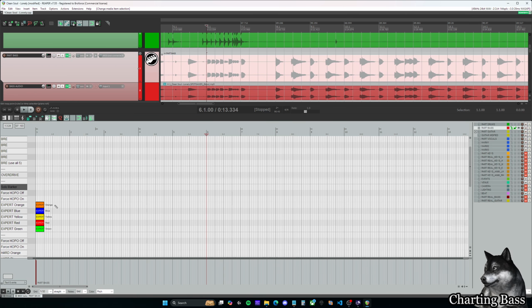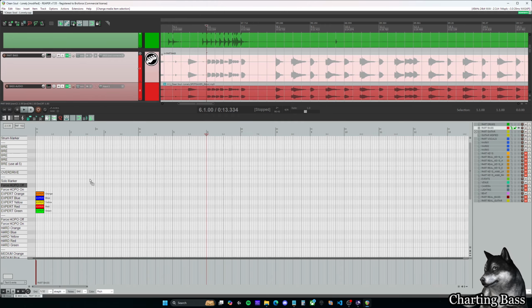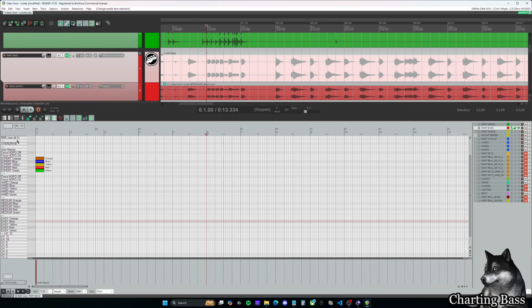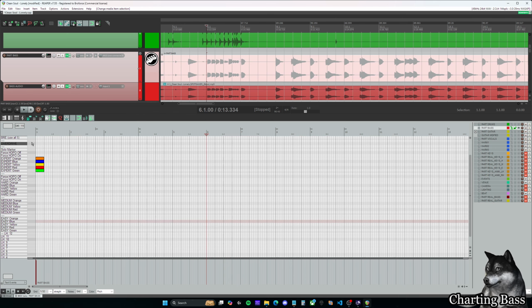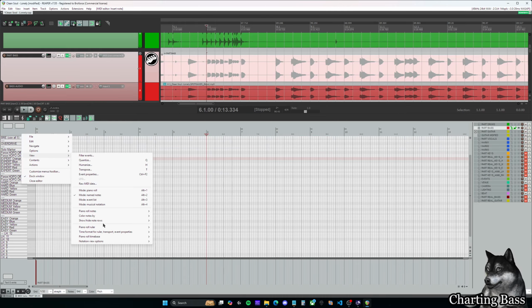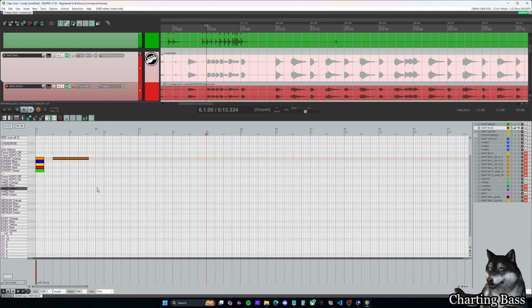notes here. I'm going to zoom out just like in the other ones, holding control and zooming. I'm going to turn off these labels here: View, piano roll notes, show note names on notes. And this velocity handle, I don't want that, so we're going to remove that. View, piano roll notes, show velocity handle on notes.